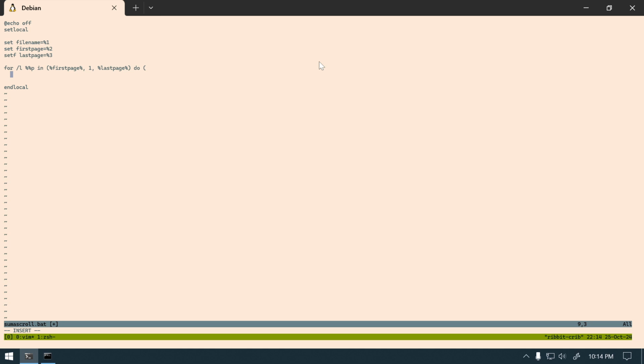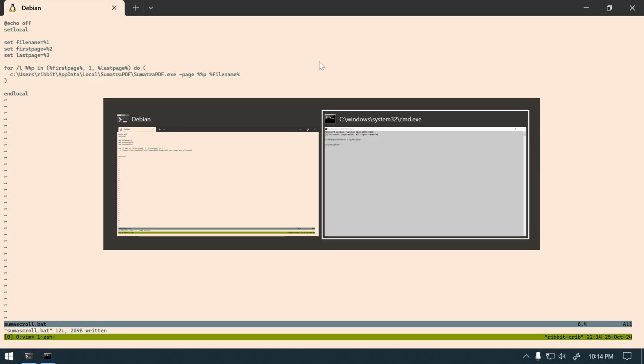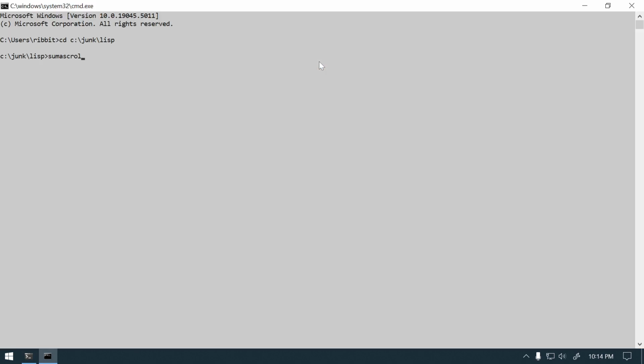And I'll come back over here. I've got setf up here. Are we on Lisp? I think not. So now if I come over here and say SumaScroll, do I want to show this? Because this is going to mess up if I don't open SumatraPDF first. So let's go on Lisp, scroll from page 1 to 50.